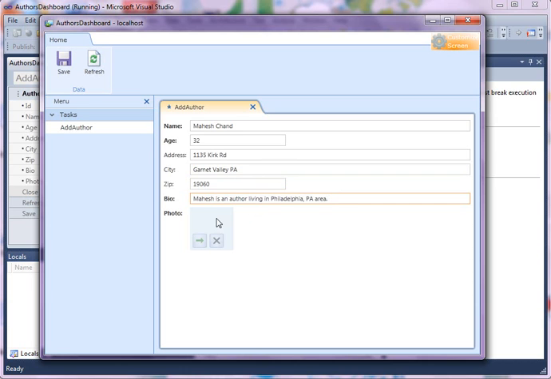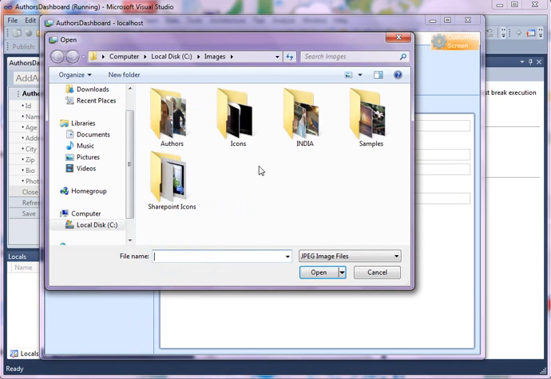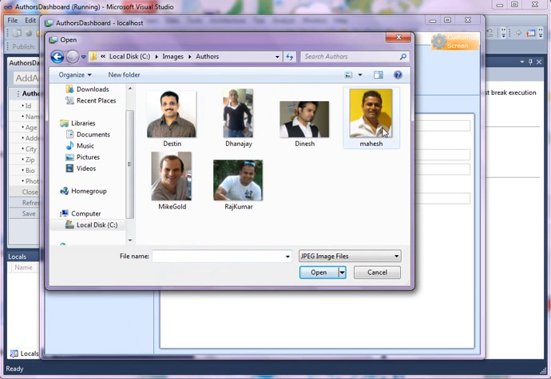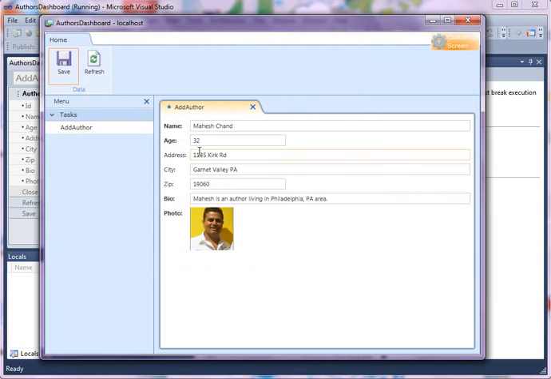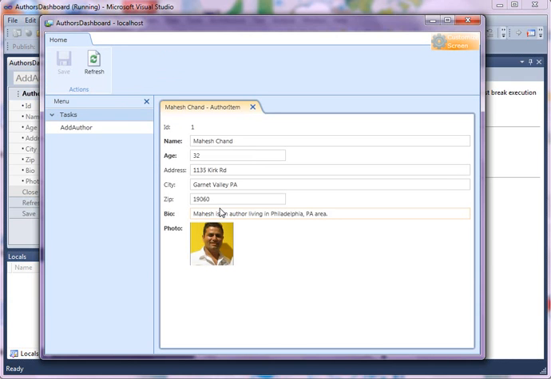Good thing, watch this. In photos, since it was an image type column, as soon as you roll over, you will see upload and close. As soon as you click on this upload option, you can actually upload images right there. Look, here are some authors from C# Corner, and I'm going to select Mahesh from here. Now this is all my data, and as soon as I say save, voila, data is already saved. Everything is saved.